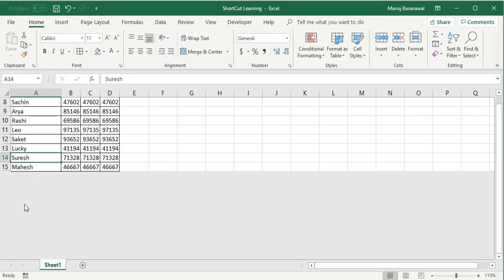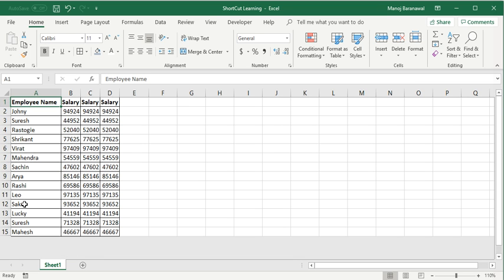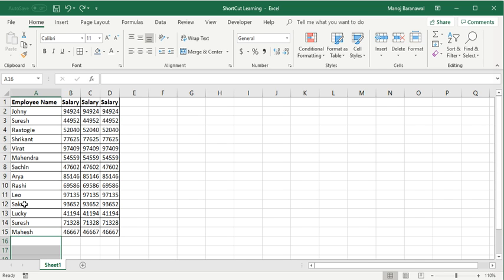See, all rows which I have selected are now hidden. This is very useful when you are working on big data. This gives you a better view and makes your analysis easy. So if you want to hide rows, the shortcut key is Ctrl plus 9 and your rows will be hidden.